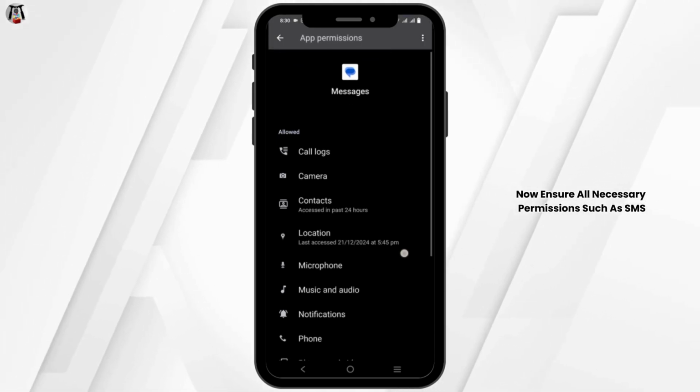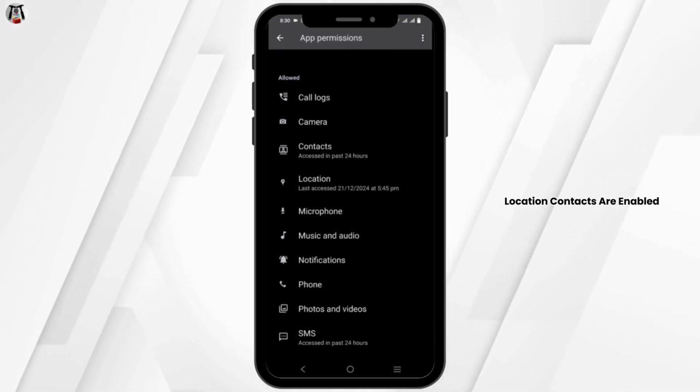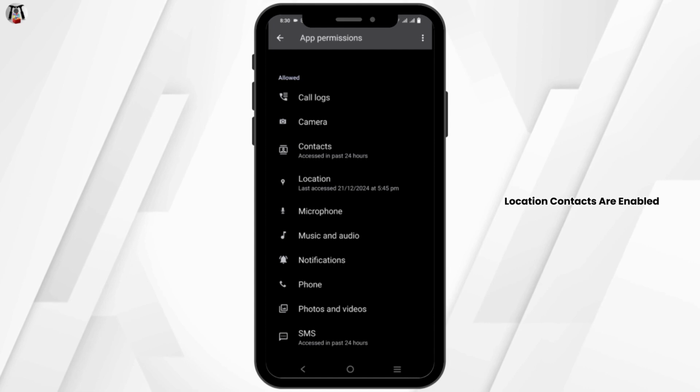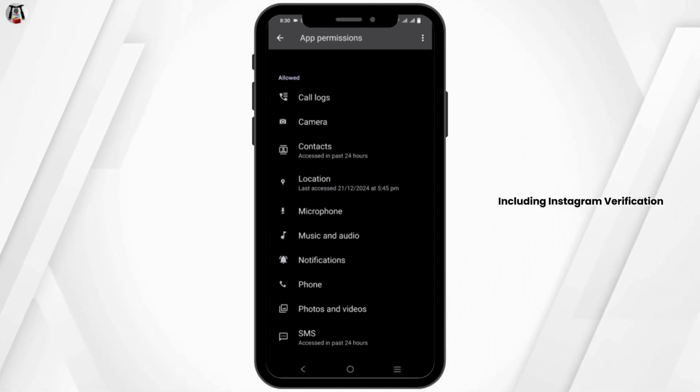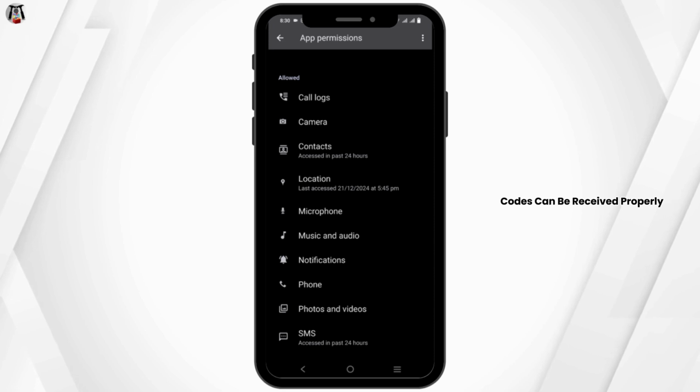Now ensure all necessary permissions such as SMS, location, contacts are enabled. This will ensure that SMS messages, including Instagram verification codes, can be received properly.